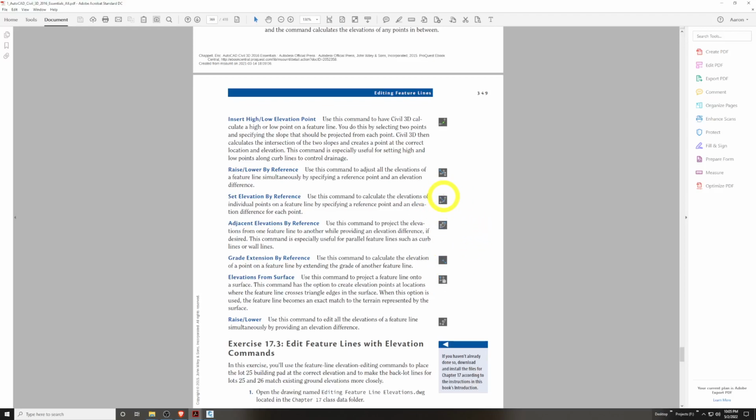This is a way to grade between feature lines that aren't exactly touching, or there's a gap between them, and you want to get a certain grade right, but it only edits a single feature line, or a single point on the feature line elevation-wise. So you set one good point based on another, and then you work your way back from there.